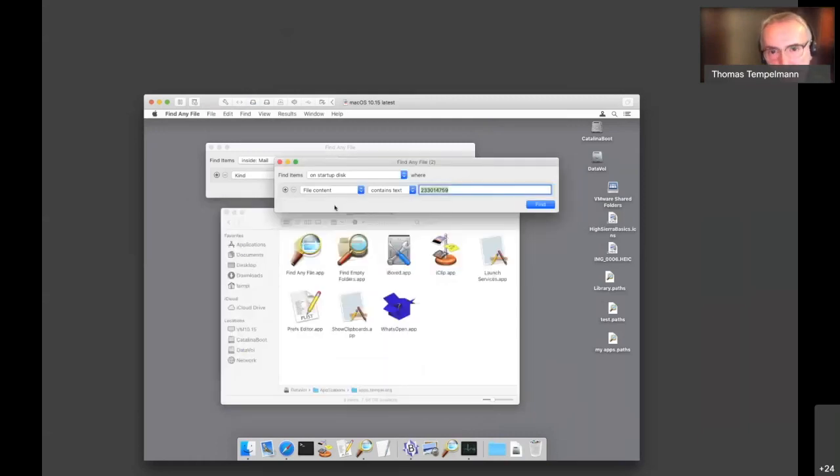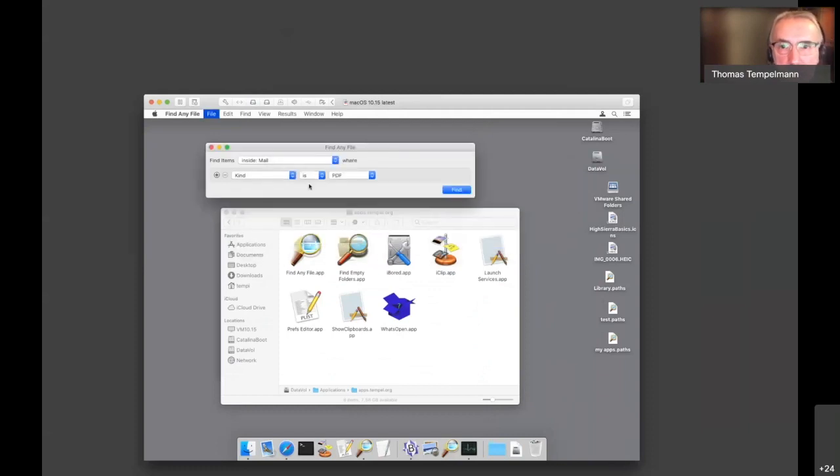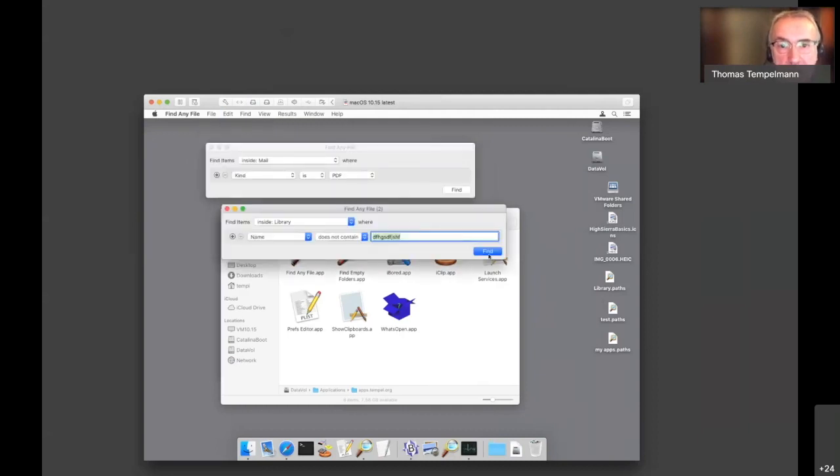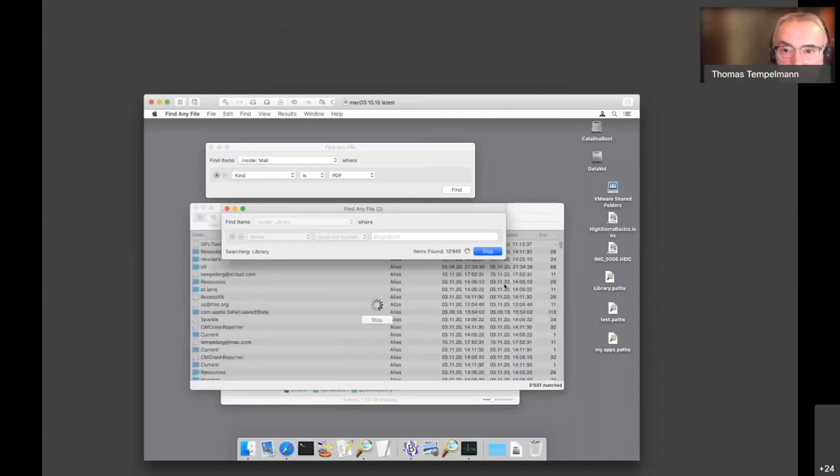So I can search for some file content. For instance, for the hosts file that I searched earlier, it would find the contents of the host files, because that's all plain text. Oh, I wanted to finish that one thing about the search in library. So let me just search again in library. It will now find all files in the library folder again.